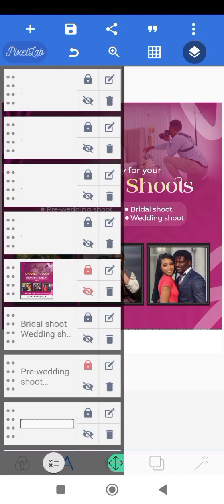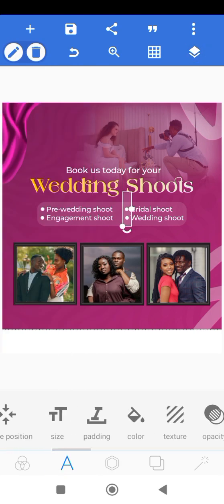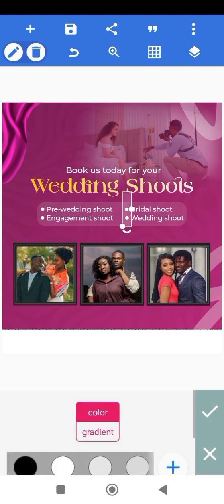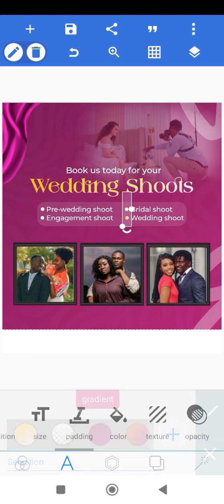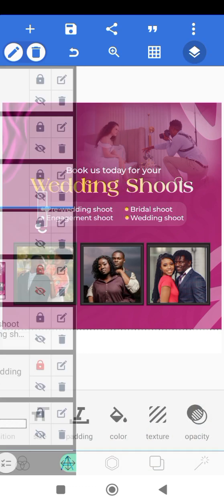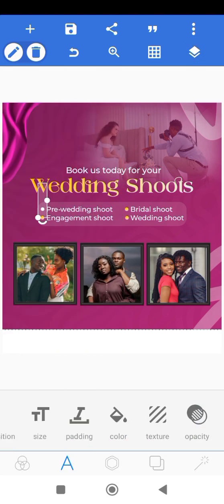Now the last thing I want to do is change the color. The same color I used for wedding shoot is the same color I'm going to be using for the gradient. So I'm going to click on color, click gradient and choose the same gradient we used. I'm going to do the same for these other points. So the same gradient color we used for wedding shoot is the same color we are using for this.